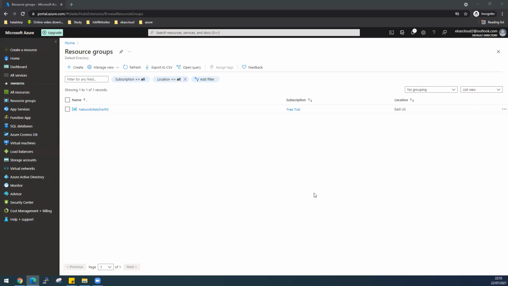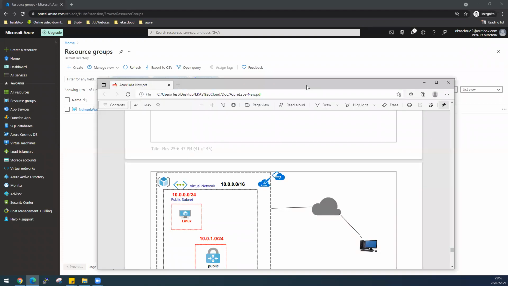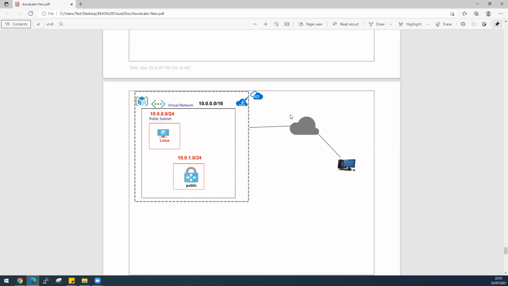Hello everyone. Today we're gonna look into VPNs and gateway. So today we're gonna configure two types of VPNs. One is point to site and the other one is site to site. So this is our diagram which we're gonna follow.